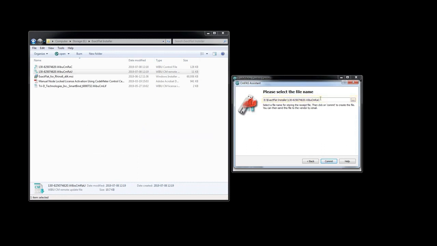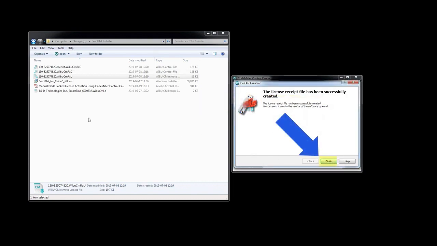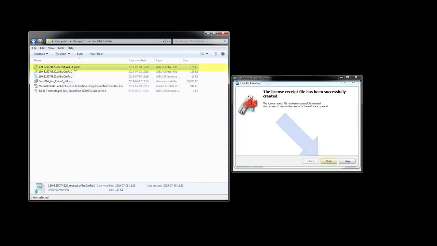It is best to rename this file to include receipt in the file name, so I will add .receipt, and we go ahead and click Commit. A new file has been created, and we have to email this file to Tri-D Technologies. If we skip the receipt generation process, then we will be unable to transfer your license, so it is very important that you generate the receipt and send it to us so we can confirm activation of your license. So at a future date, if you need to transfer your license or deactivate it temporarily for a computer maintenance or reinstall, at that point we can reactivate your license for you.